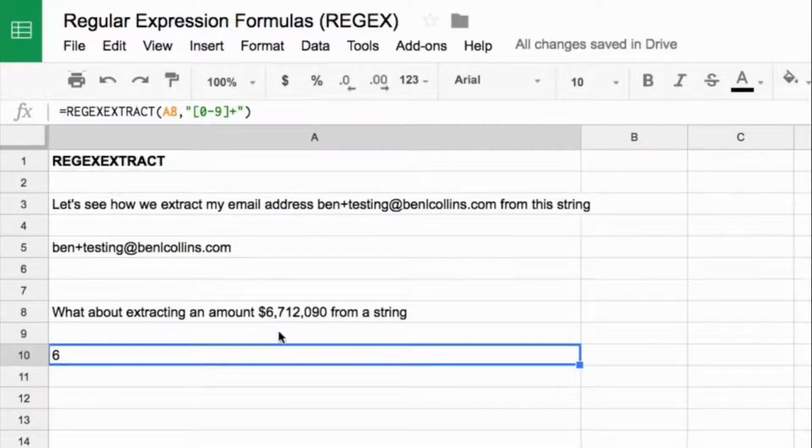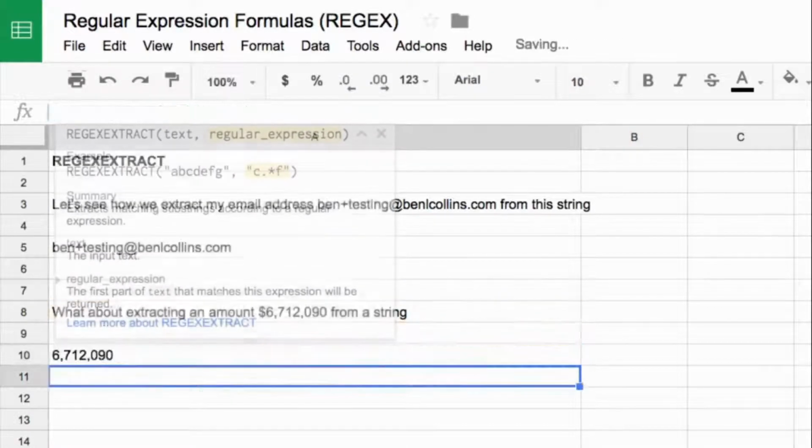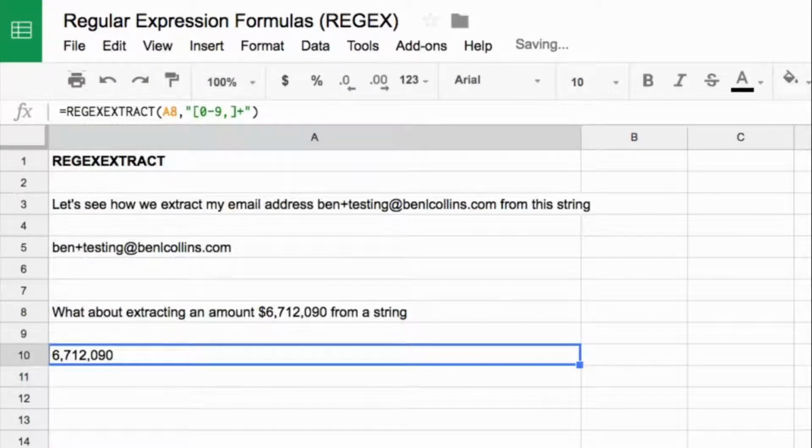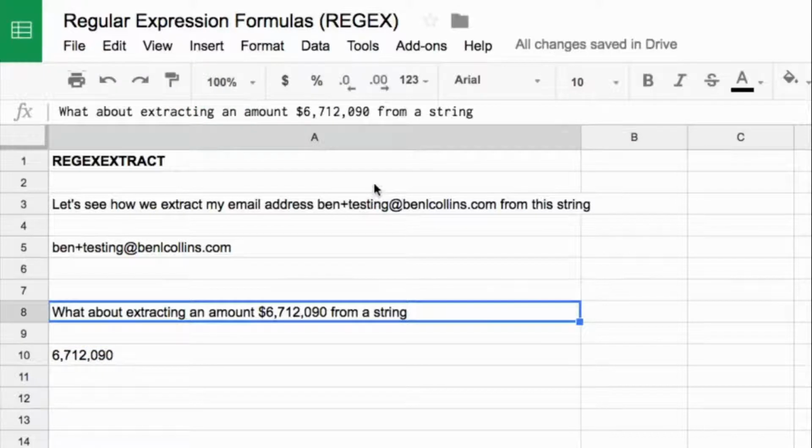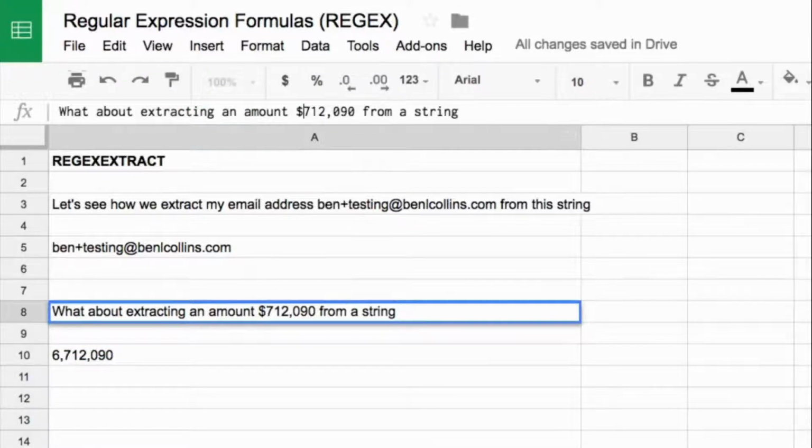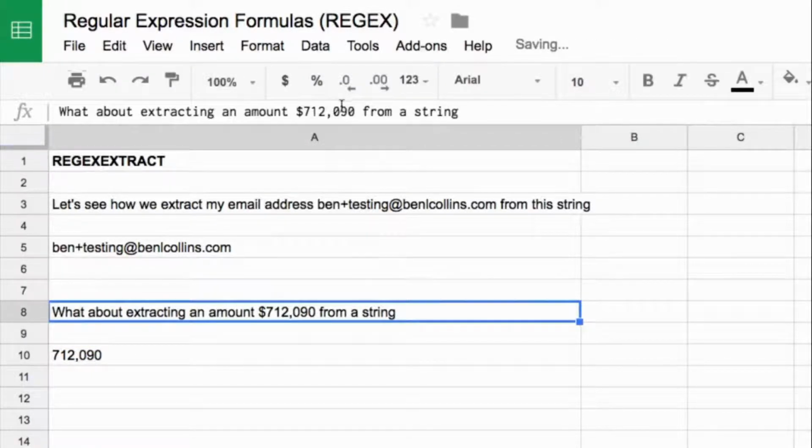It doesn't go very far because there's a comma. So we need to add that comma in. So let's add that comma in, and there we go. Now it extracts that whole number for us, and nice and easily we've extracted that number. So if we just go ahead and change the number, let's say it was just 700,000, it will just extract that.